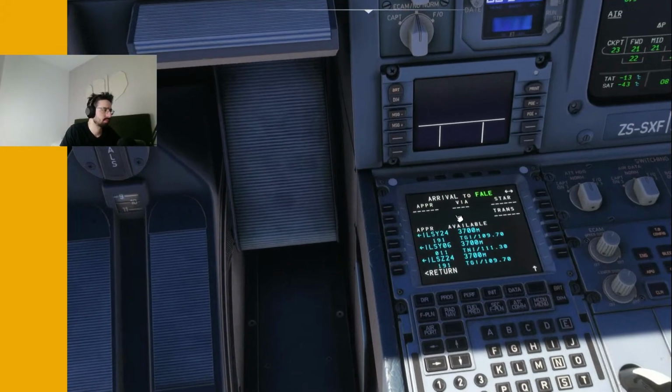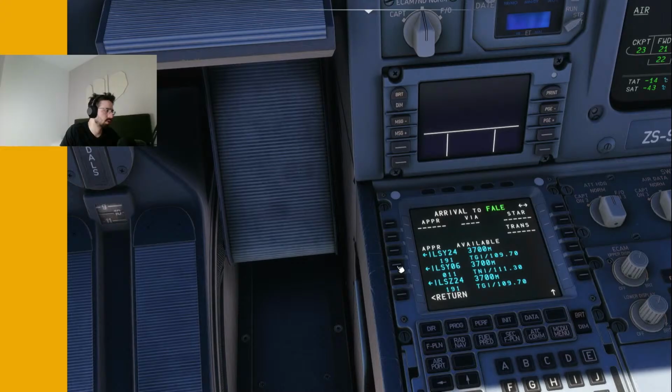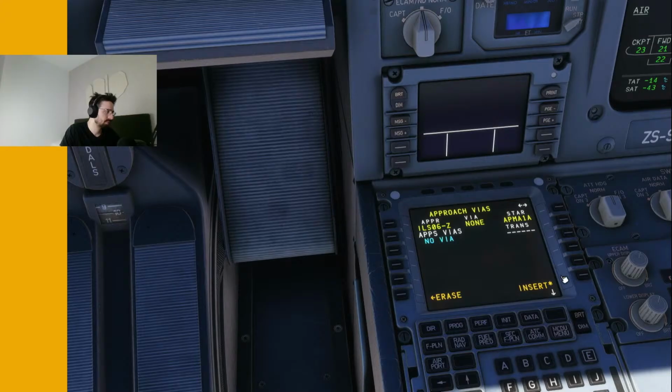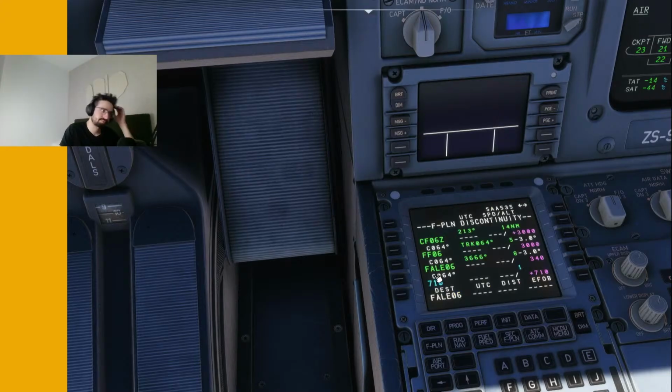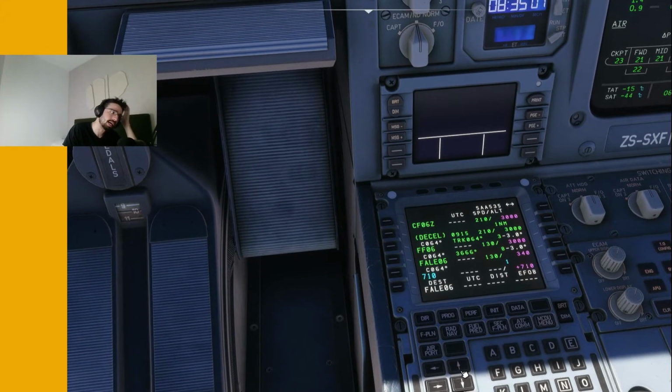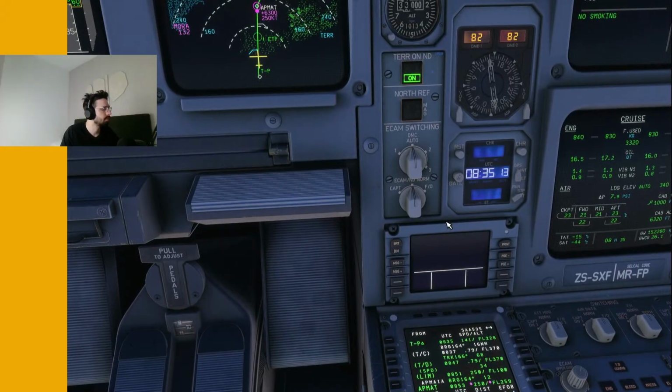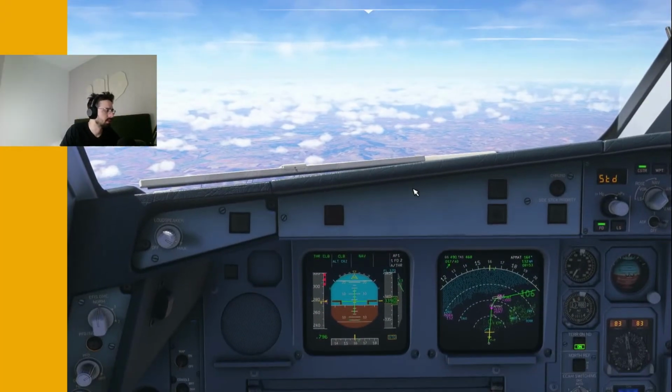Arrival. ILS Zulu, runway 06. Lima Echo 1 November arrival. Via. Okay, we don't have any via, of course. It's direct. Sorry, it's radar vectoring. That's fine. Great.